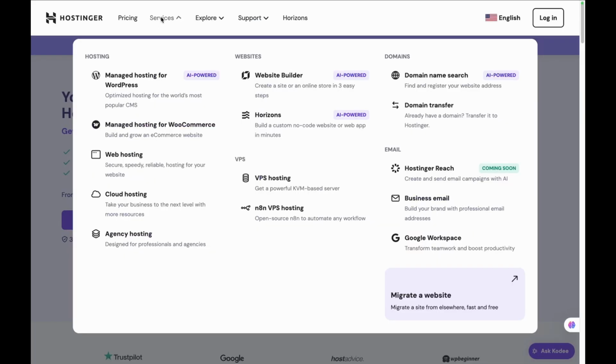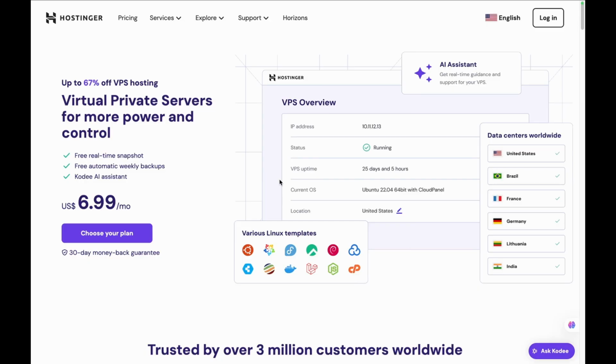And that second link is going to take you right under services to VPS hosting. We're going to host a private server in the cloud, and this is going to allow us to install N8N in a cloud so that we can save a ton of money. So we're going to use a virtual private server to host our N8N instance on, and that's going to allow us to save a ton of money, plus unlock unlimited workflows.